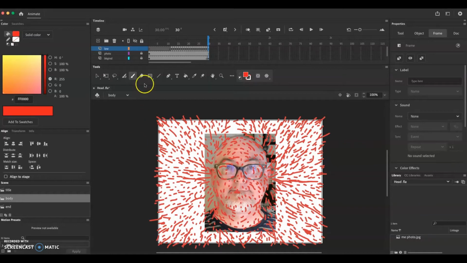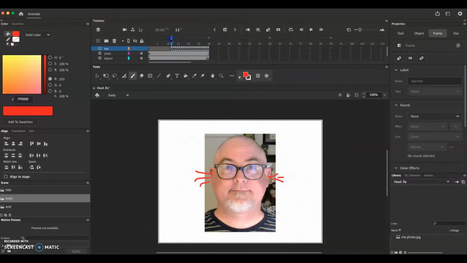All right, ladies and gentlemen, here we are at the end of my drawing cycle. I've got three layers set up: my background, my photo, and my line layer. On the top layer, which is the line layer, I have all the drawings that I did.